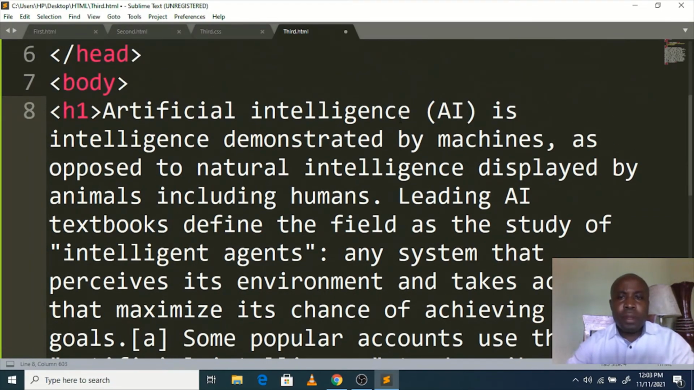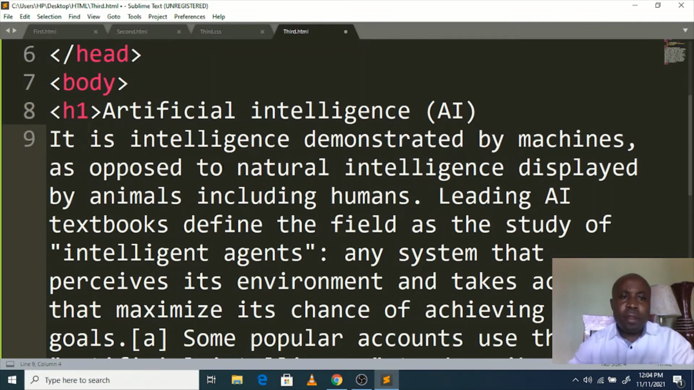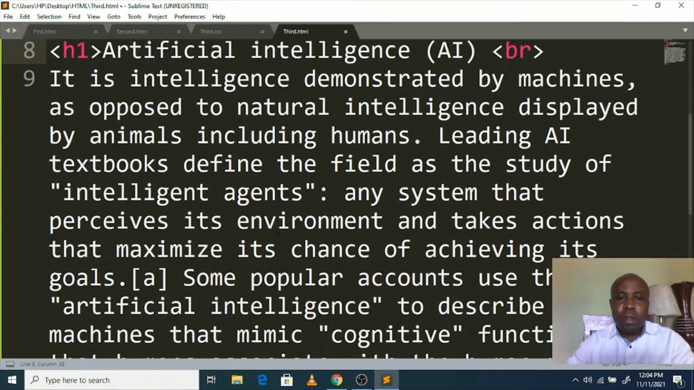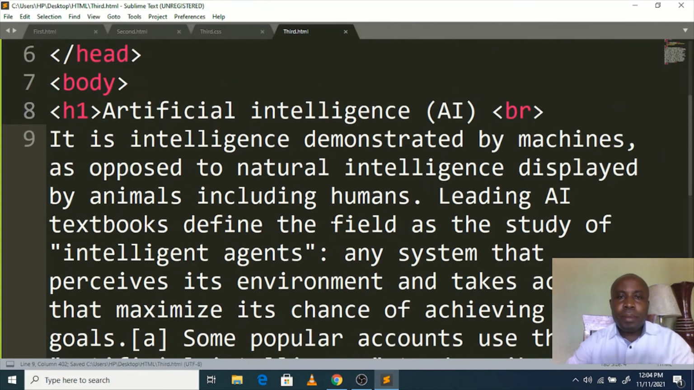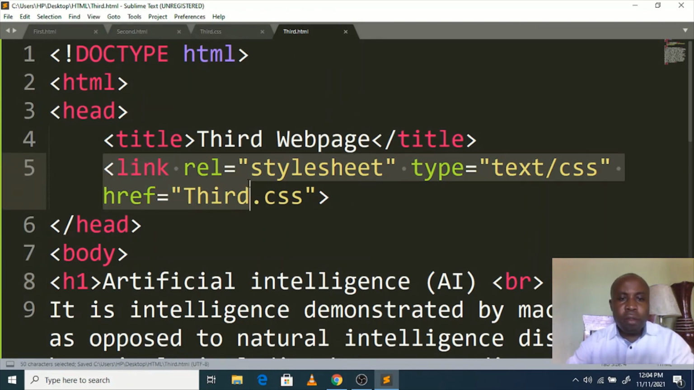Like this. So artificial intelligence. Then here we can put a black line to separate the title from its definition. So this is the content. These are the selectors which we defined in this CSS file that we call third, saved on the desktop under the HTML folder. Then this is how we have called our CSS file.